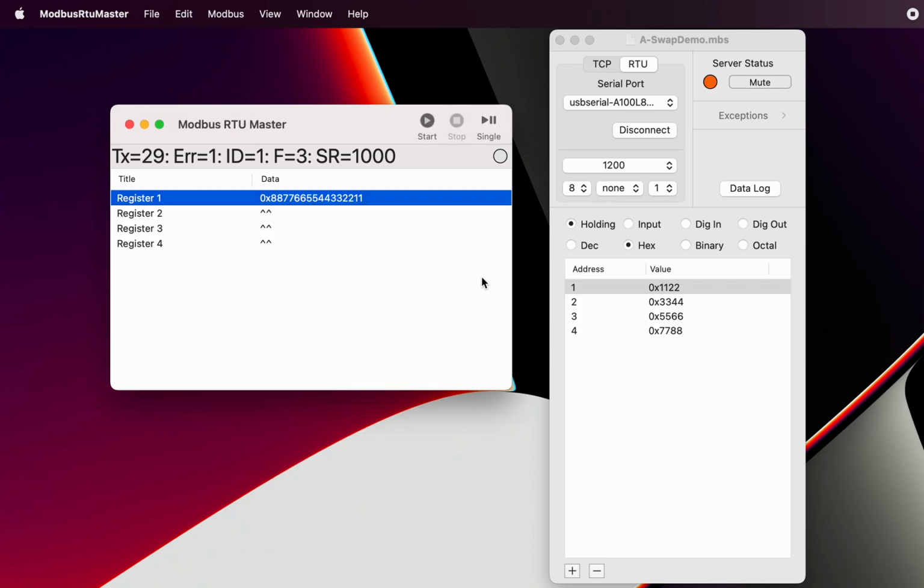So there we go. That's our demonstration of byte swapping.